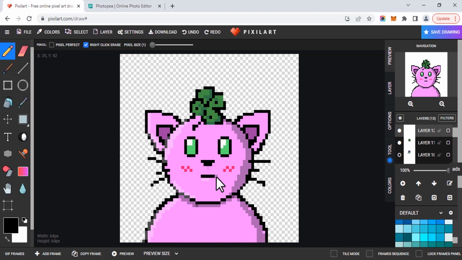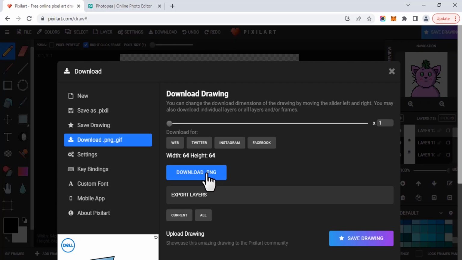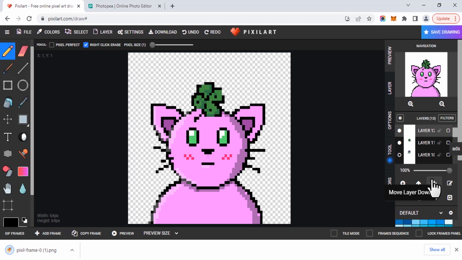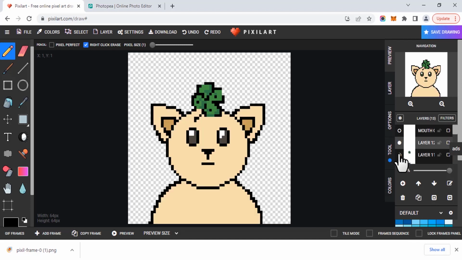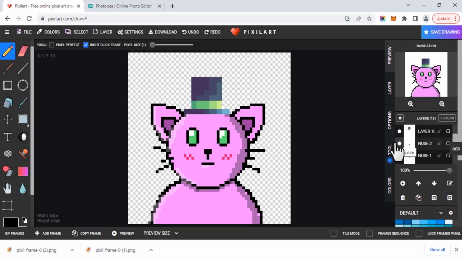For example, consider this as one NFT and go to file, export/download and click on download PNG. Next, make this another NFT. Go to file, export, download PNG and make this another NFT. So like that, we can create many NFT pixel art using this pixel art website.